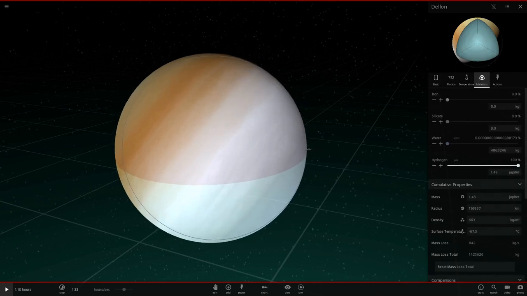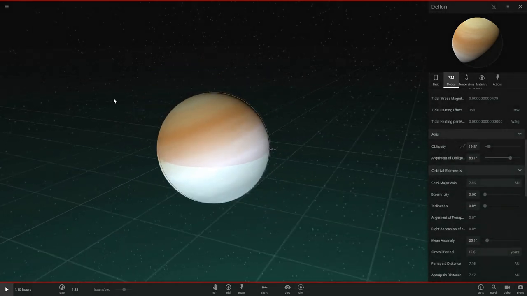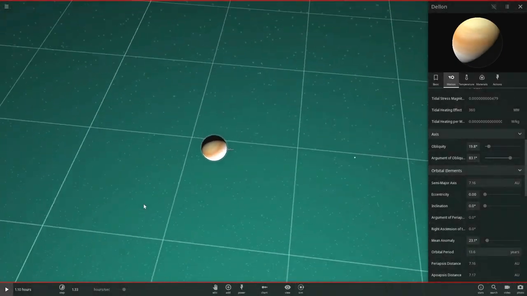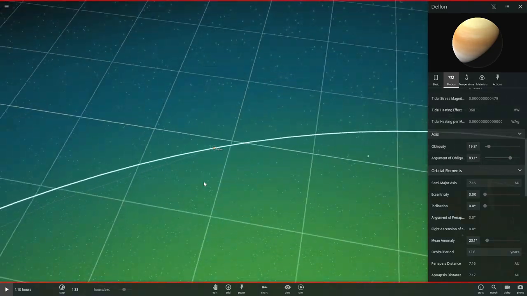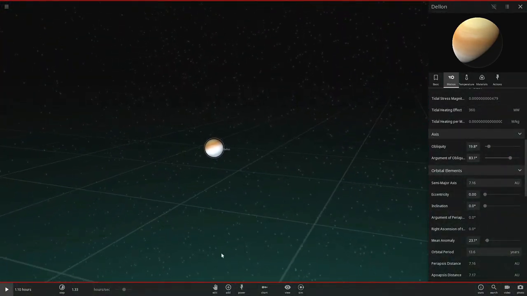Materials, hydrogen, 100% hydrogen, no water. Temperature, doesn't matter, motion. Obliquity is annoying, but why not? 19 degree obliquity. Alright, so this is towards the edge of the habitable zone, but that's not what's important.